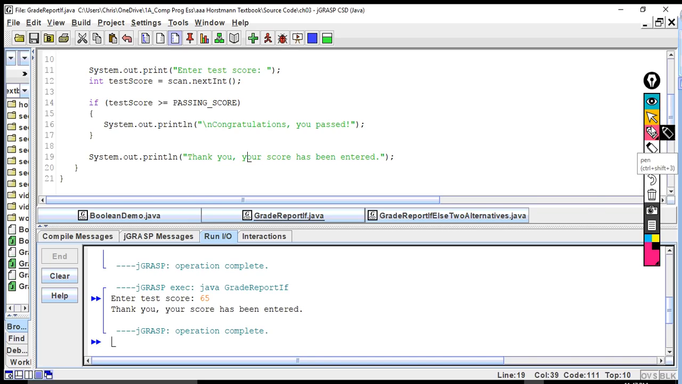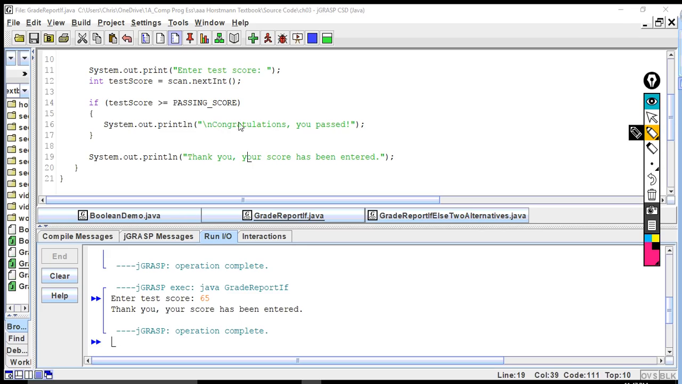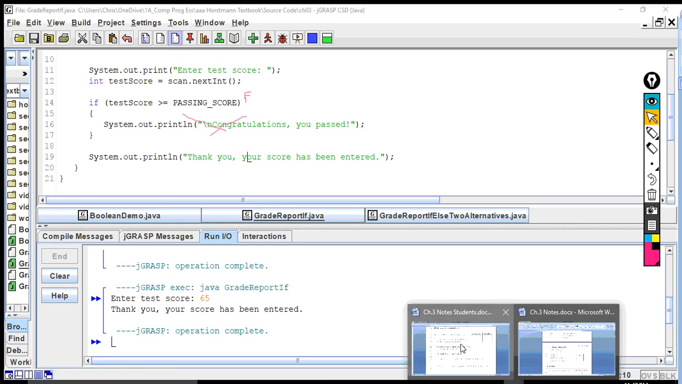So notice what's happened is that this part was actually ignored when this was false. If it's true, it does this inside part. If it's false, it ignores it. And so let's take a look at our notes.